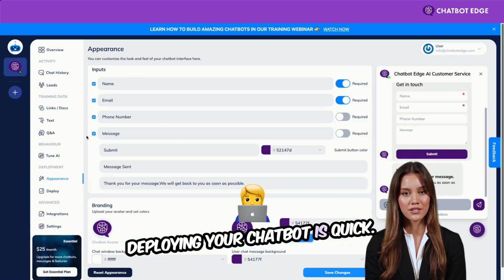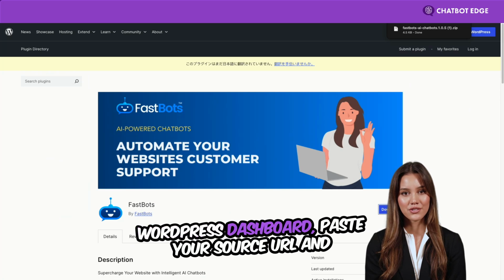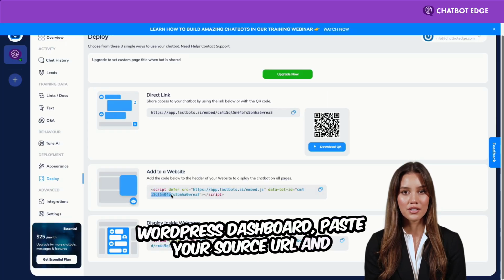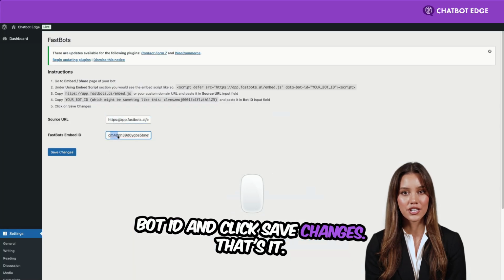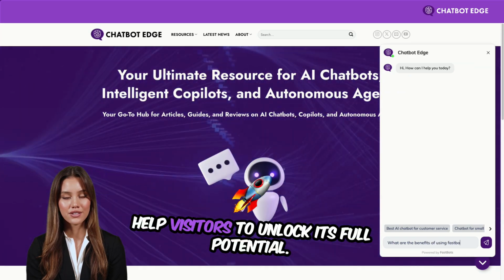Deploying your chatbot is quick. Install the FastBots.ai plugin in your WordPress dashboard, paste your source URL and bot ID, and click Save Changes. That's it. Your chatbot is live and ready to help visitors.